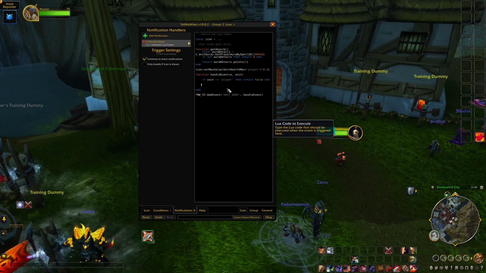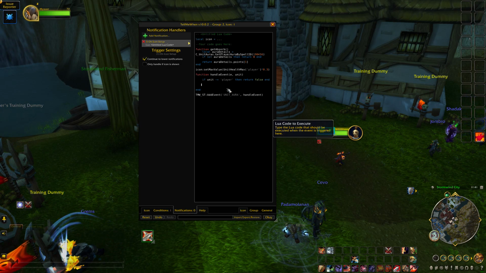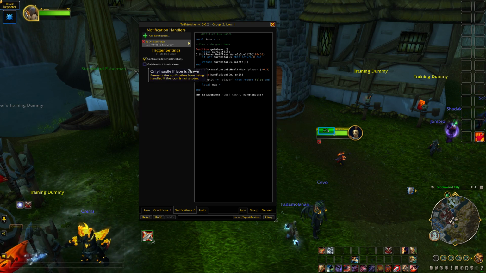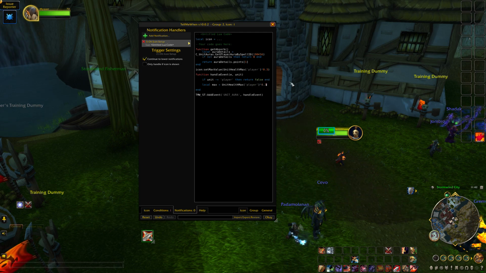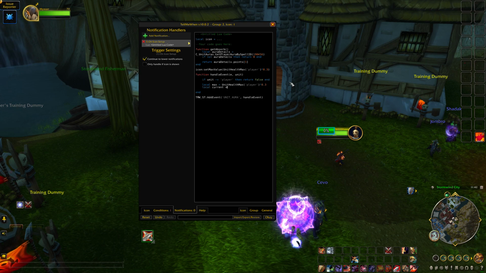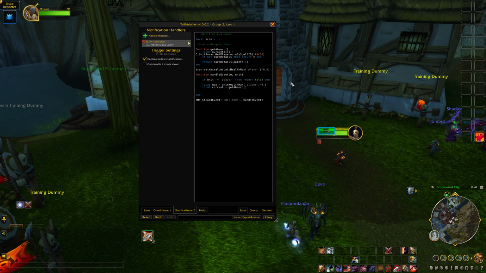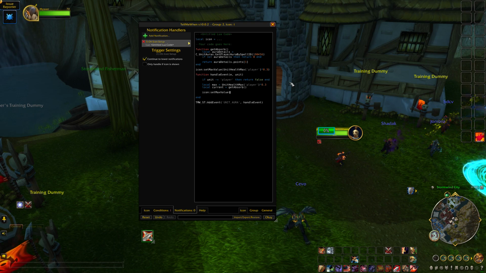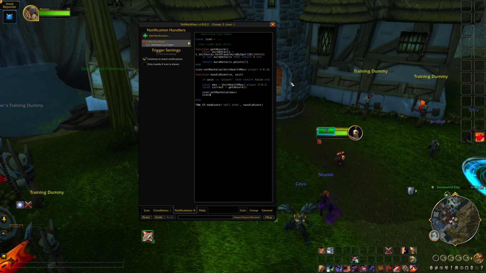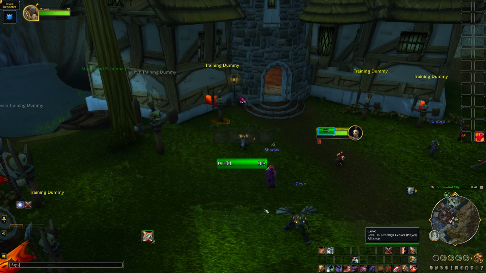Next, we want to get the current max value. So we're going to go local max equals this, local current equals get absorb. And now all we need to do is to actually update the icons. And with just that, we have a functioning icon. So let's see it work.